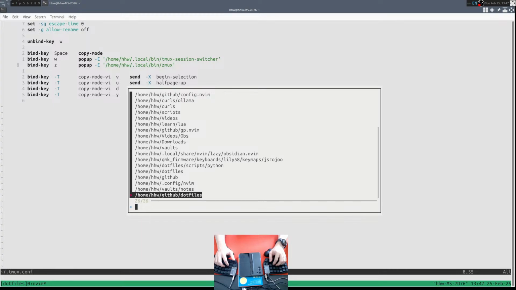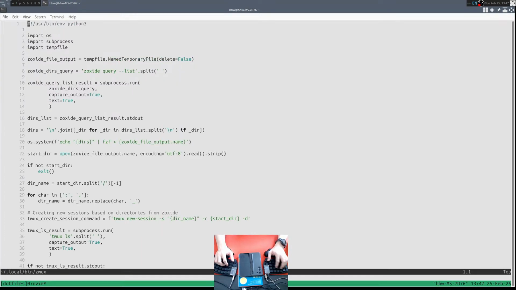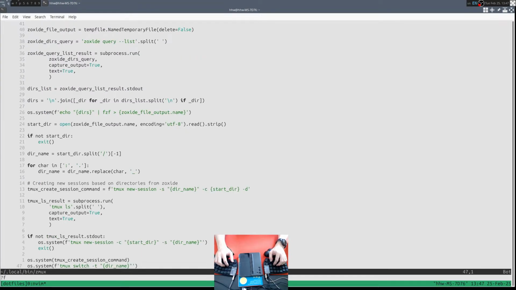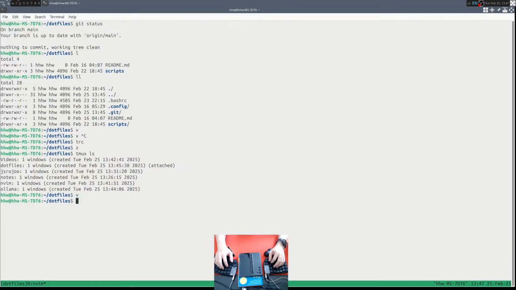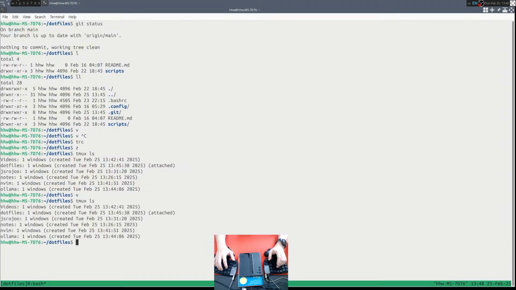And then actually I think I'm better off having FZF do a reverse order. So let me try that again. Yeah, this is much better. Instead of having it at the bottom, we're putting the search bar at the top. And so if I take a look at what current sessions are available, we have videos, files, js, rojo, no tendon, olama.